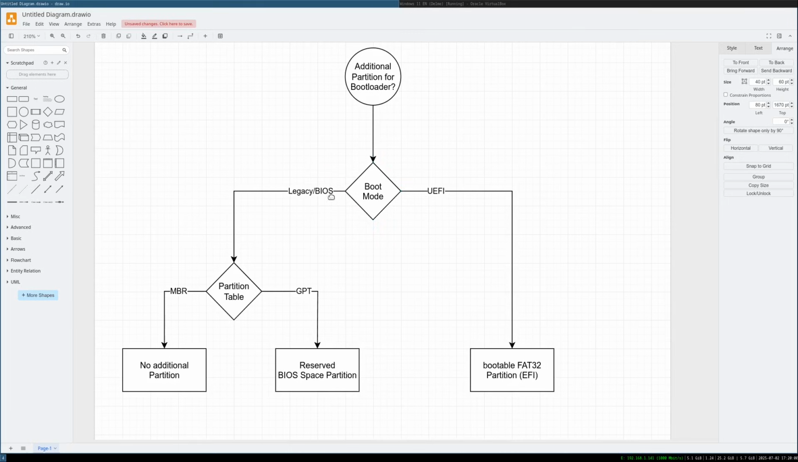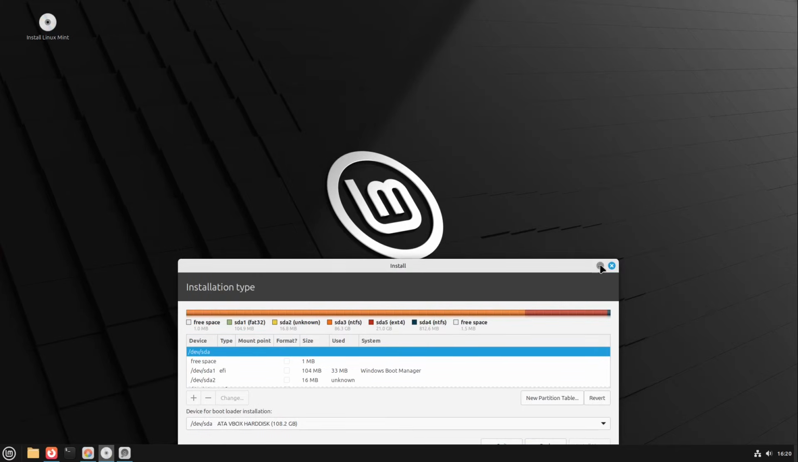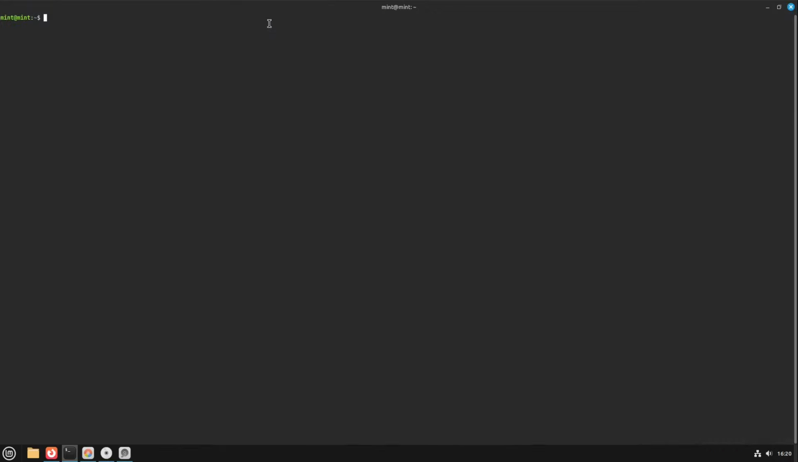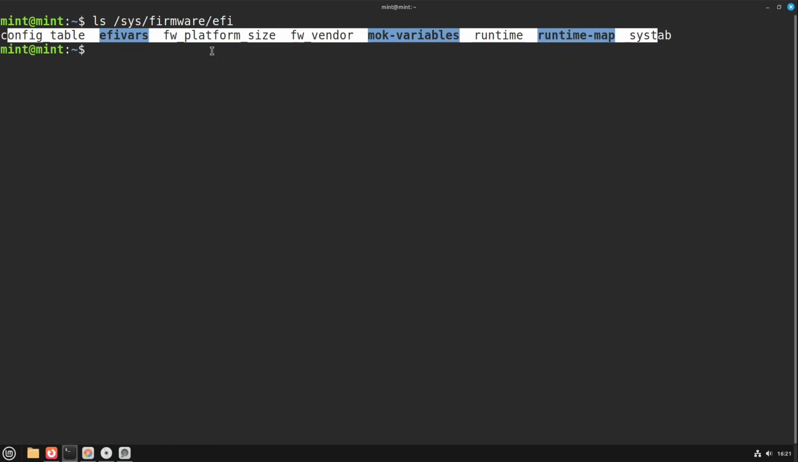But how do we find out which boot mode we are in? Most modern systems have the new UEFI boot mode, but some older systems might stick to the legacy BIOS mode. So let's get the information. In our Linux Mint live distribution, we can check this very easily if we open up a terminal and type a very simple command. This is the command: ls /sys/firmware/efi. If we see a similar output here and not an error message, then we can be very sure that we are booted in EFI mode.